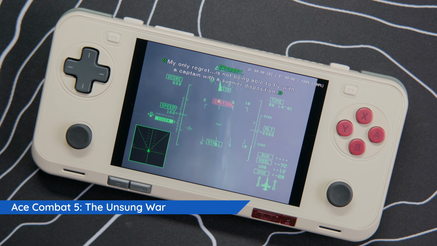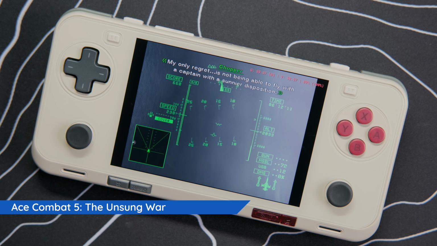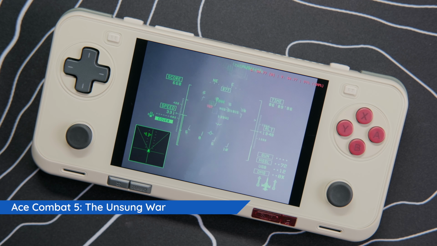Now that we understand how widescreen patches work and how to apply them on a per game basis, let's see some of the games I've been playing with these patches.